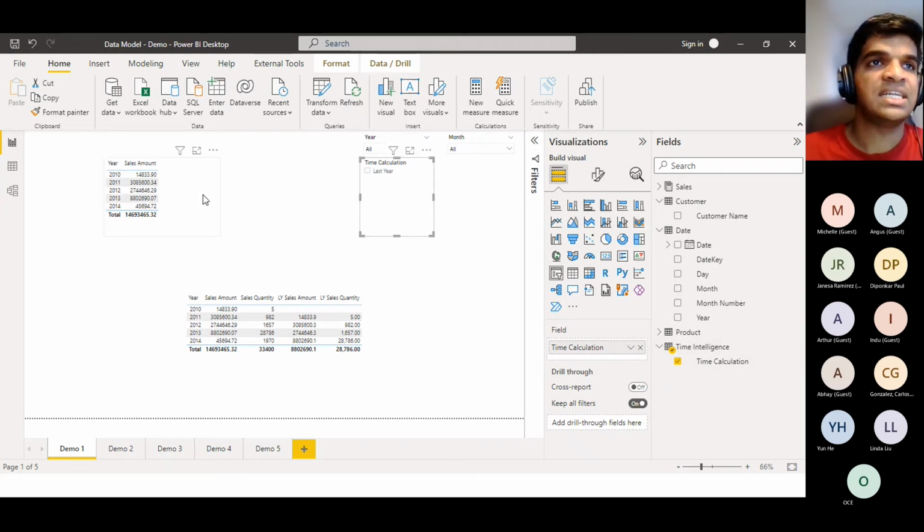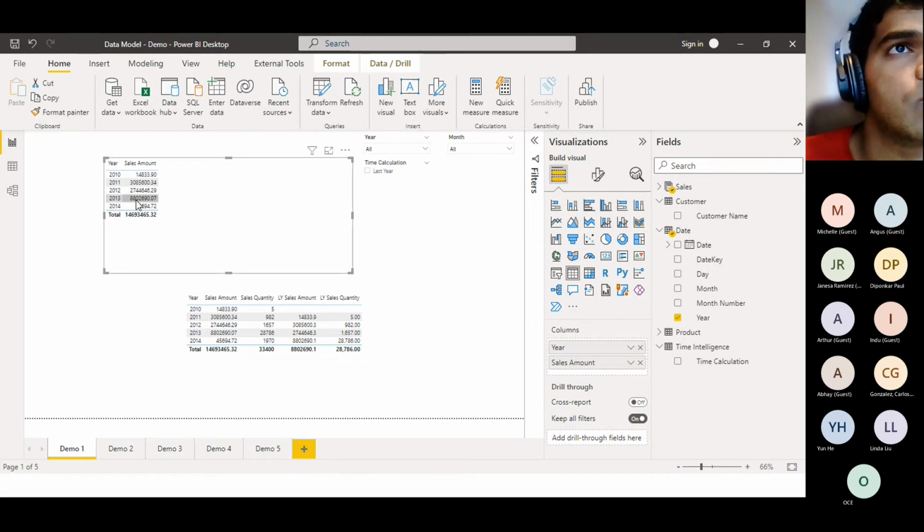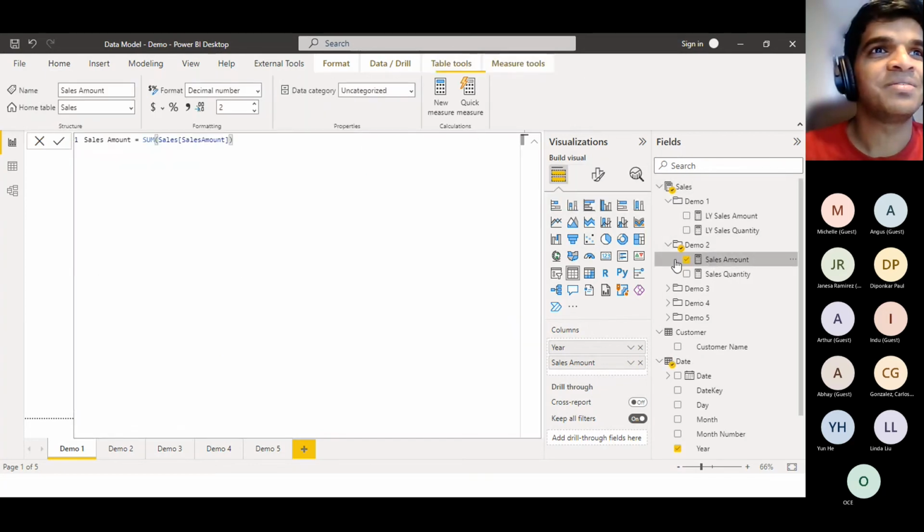And now let's keep an eye on these figures. For example, the last year figure for 2014 would be around... let me do some value formatting here. If not, it's really confusing.